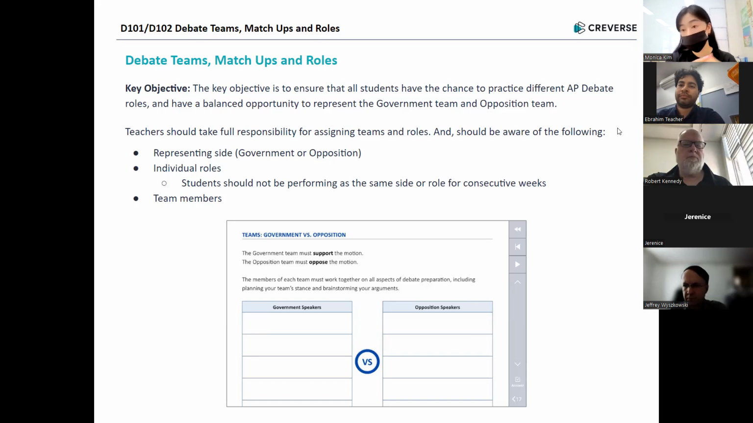Make sure that you have some form of system. For example, for me, I always note down what my students have done so that the following week, the same side and same role isn't given to the same student. It's up to you how you want to do it, or you could just randomize it, but just make sure that you are monitoring this and that you're not letting them consistently perform the same roles.